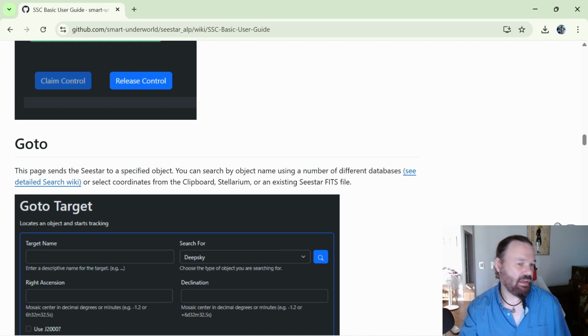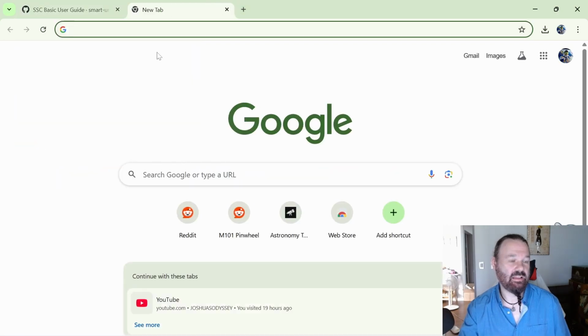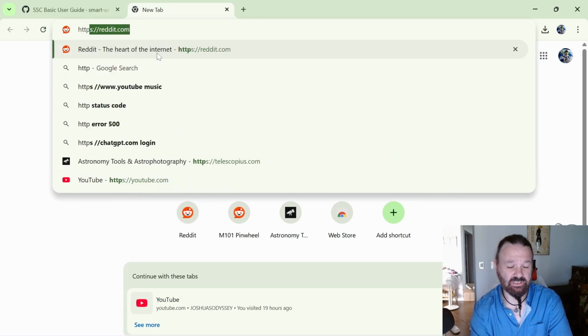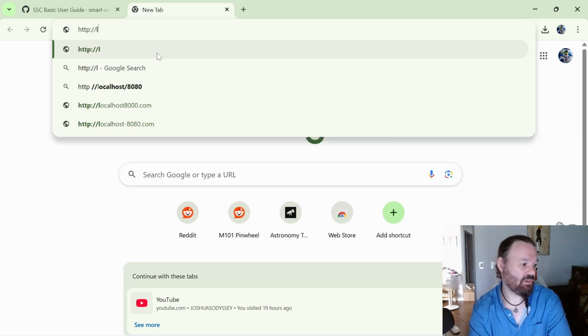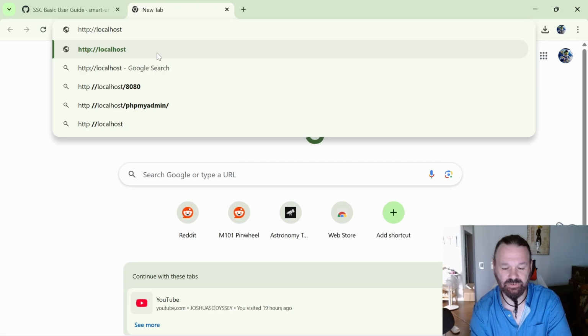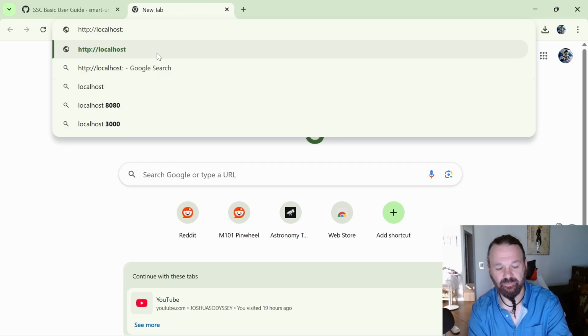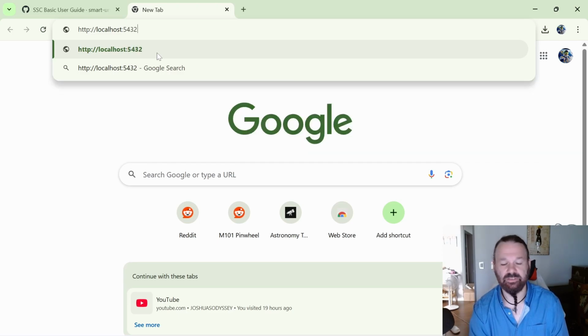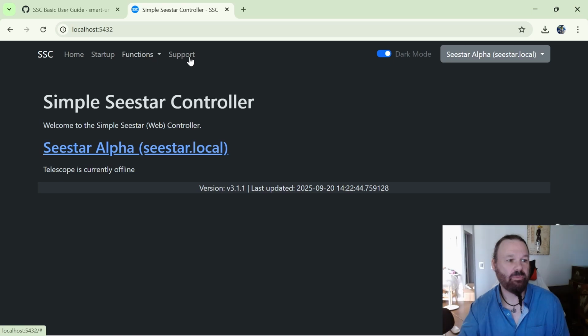So, the SSC web portal is found at http://localhost:5432. Looks like this. So I'm going to open that up, and now I'm at the simple Seestar controller, SSC.